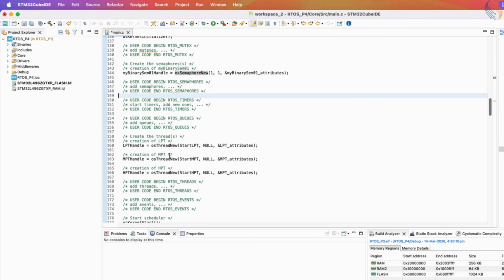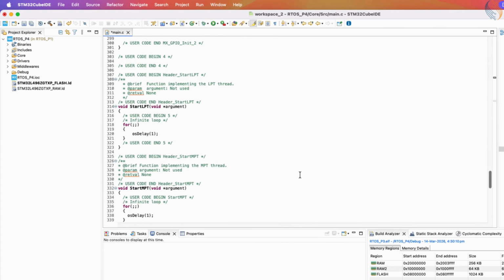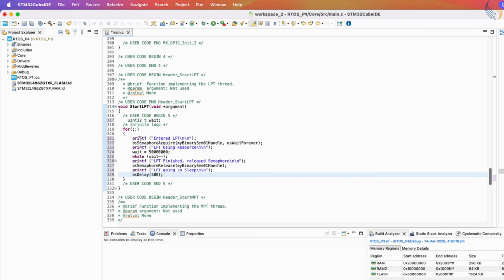We have our three tasks, LPT, MPT, and HPT. Now let's scroll down and write the task functions. Let's start with LPT. Here I am going to define a wait variable, which will be controlled inside the infinite loop. The task will first print an entry log to the serial console, then call OS semaphore acquire to acquire the semaphore. Since the semaphore is already available, it can be taken immediately.